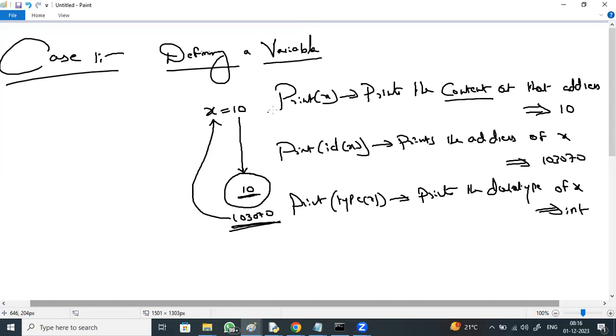So print X prints the content, id of X prints the address, type of X prints the data type of X. Case 1, understood everyone? These three things: printing the content, printing the address, printing the data type. If you're defining a variable, you need to understand how it is stored and how to print its content, address, and data type. Observe this case 2.